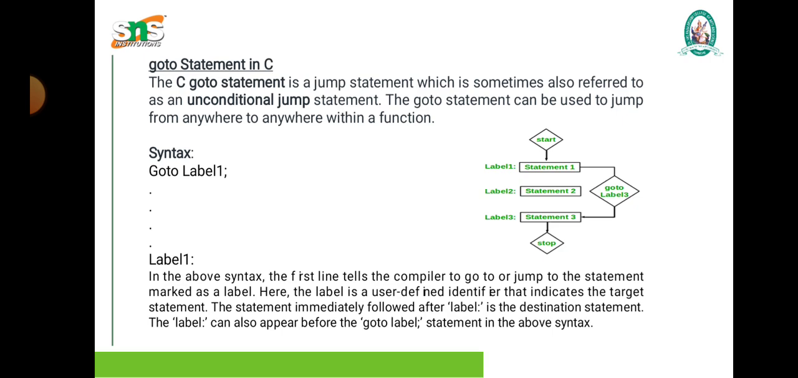In C programming, when the control reaches the particular label, the control goes out of that loop using the go to statement.